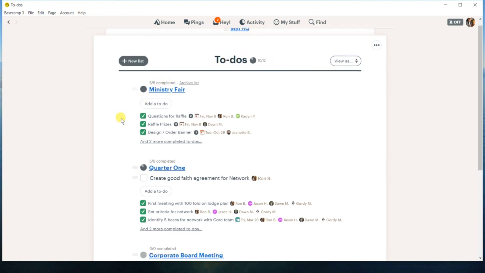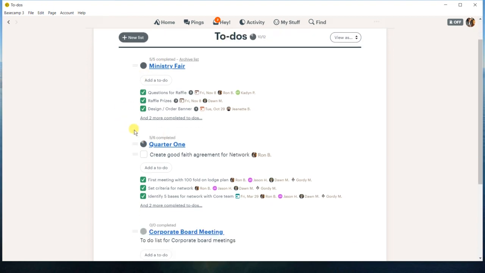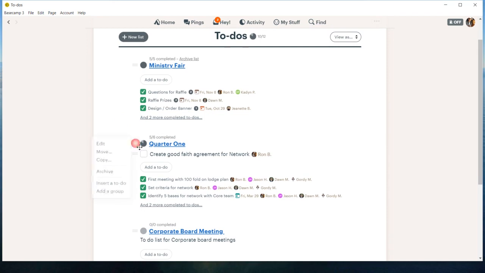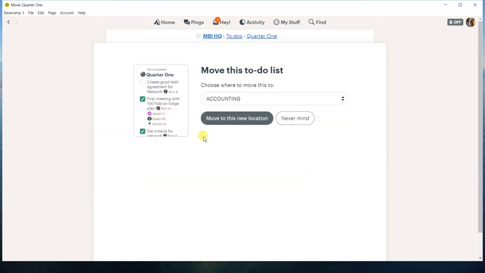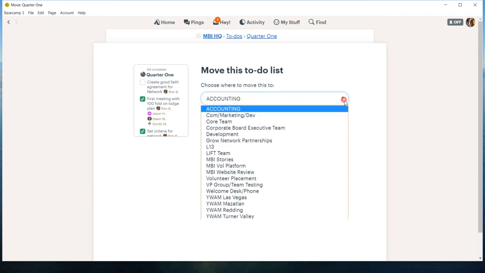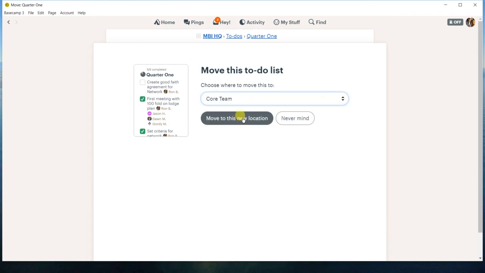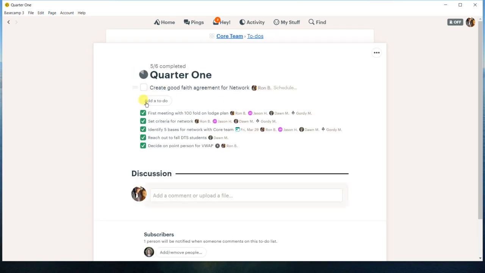Sometimes you may find yourself with a to-do list and you think, oh man, this really should be in another project or team, which makes it very simple. You can just come over here and click and say, okay, I'm going to move this one from HQ. Really, it needs to be over at core team, and move it, and that's all there is to it. And it's moved over here now to core team, which makes it nice.